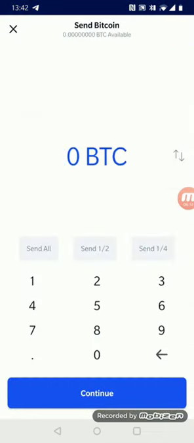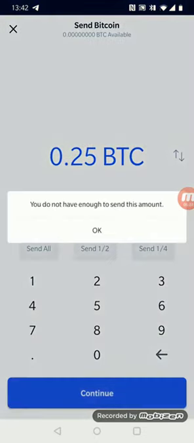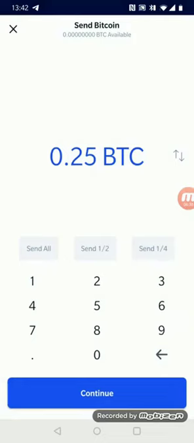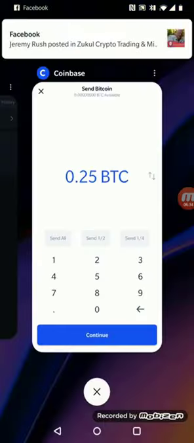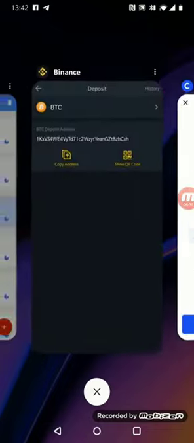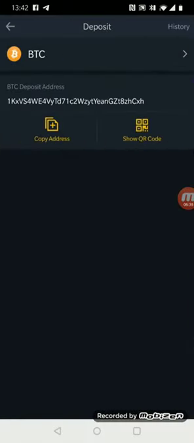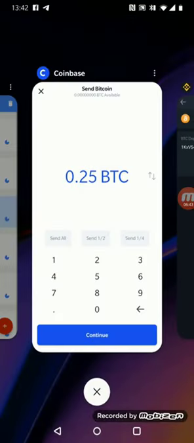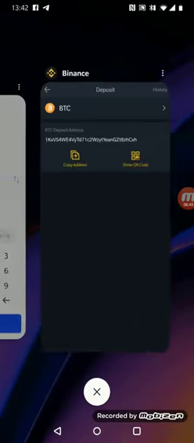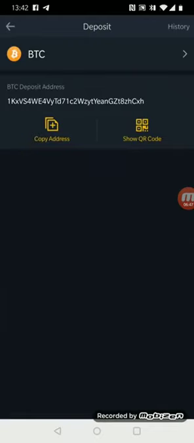So for example, say I just bought that 0.25. Click continue. It's obviously going to tell me I don't have enough funds because I haven't got any funds in this account. Click OK. But then the next page is going to ask me for an address to send to. So then all I'd do is I'd go back to Binance, copy that address, put it into my Coinbase and click send, and it'd go there, and then it would land in your Binance account.